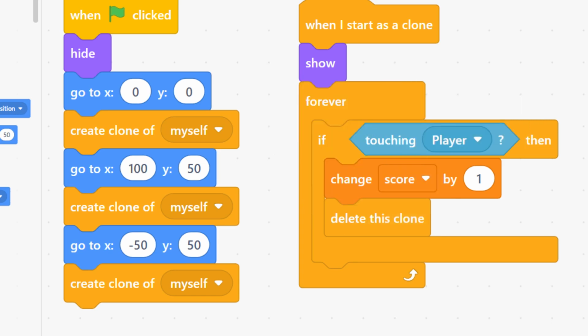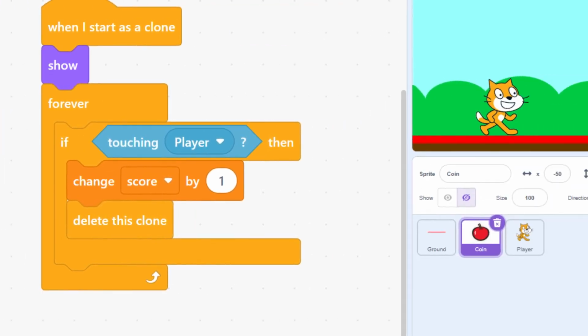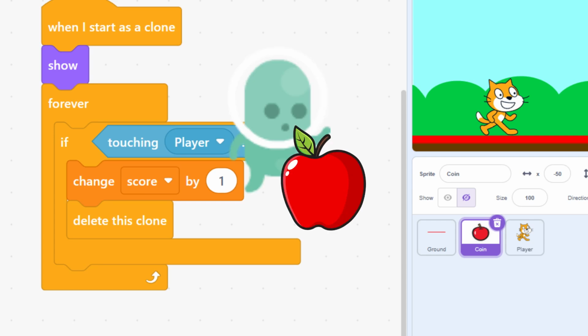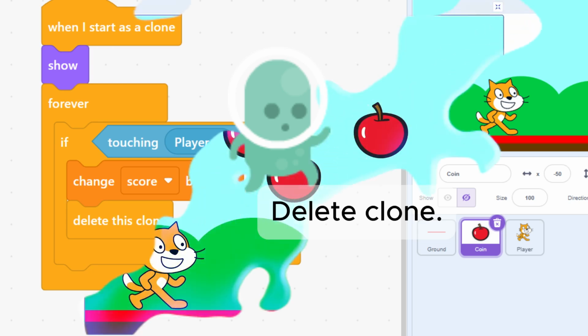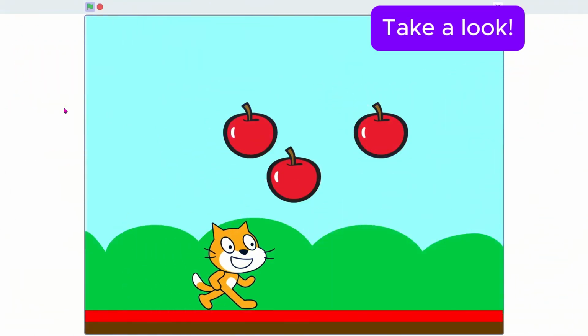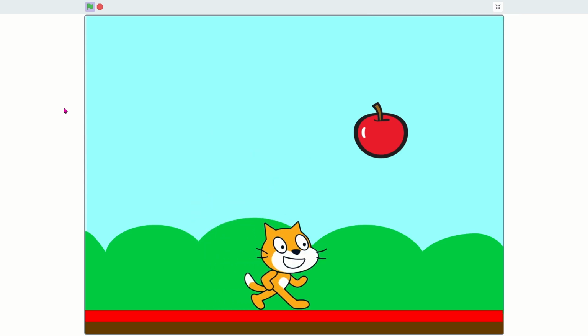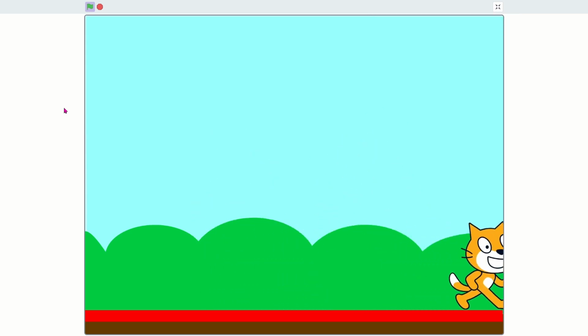For our objective, we use a simple collision check. When the player touches an apple, we increment the score and delete the clone. It's a quick way to add a core game loop to your project. Let's see how it works. Our beginner game is fully functional and great for learning the basics.